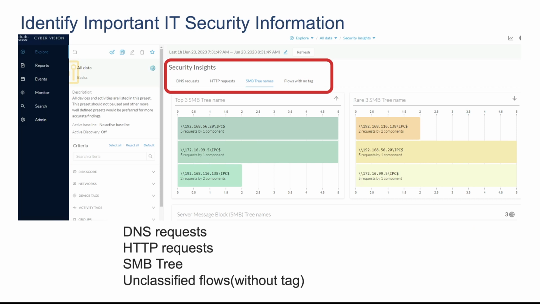Also, we require to identify the important security information, like which are the top DNS requesting machines, or where the HTTP requests are originating, which SMB tree requests are taking place, or any kind of fresh flow which doesn't have tag information to it. So we require to have those kinds of insights.